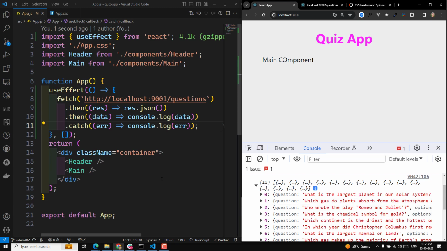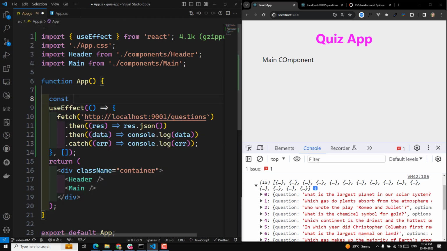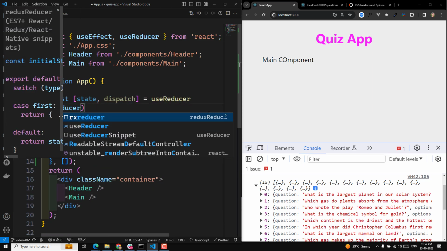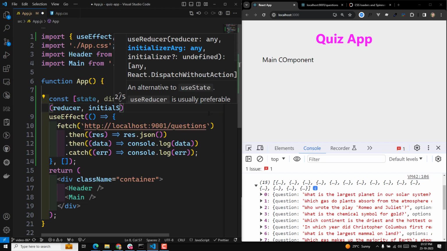So now we need to save all this data in the state. I already told you, right, we are not using useState this time, we are using the reducer. So now let's try to create a constant. We know that it will be state, and another one is dispatch. We'll be using useReducer, and the first argument will be the reducer and the next one will be the initial state.